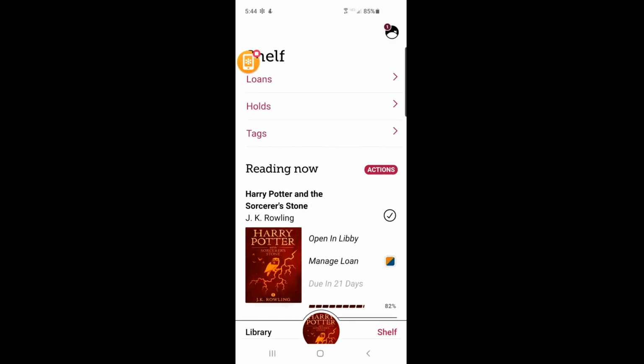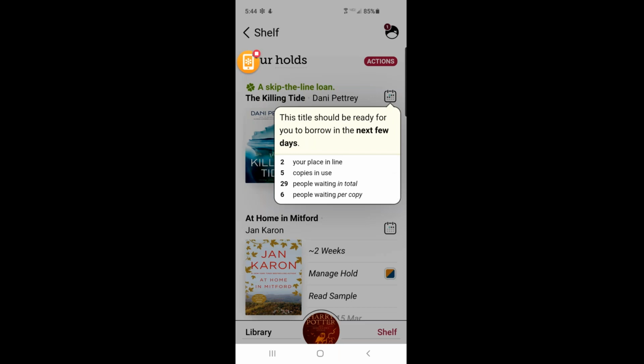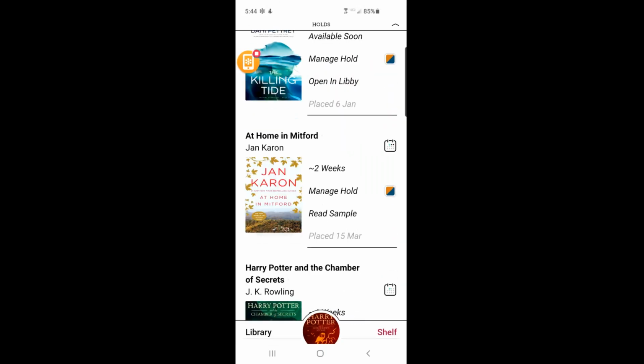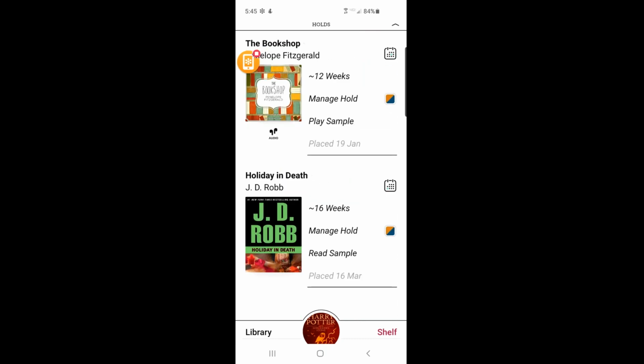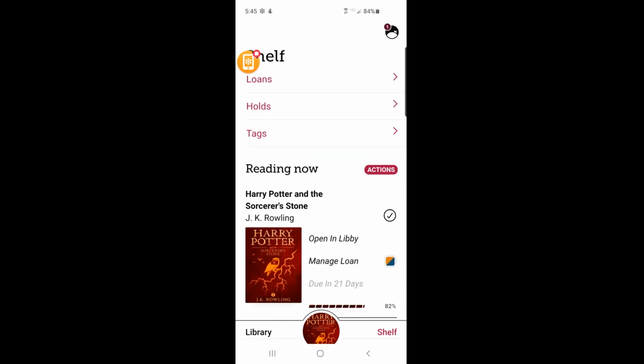Then if I go to my holds, I just wanted to point out for these items that I have on hold, the little calendar. This is going to tell me how many copies there are, where I'm at with the book as far as what place in line I'm at, how many people are waiting. So this one says it's going to be ready in the next few days. You can see the Jan Karen book is 2 weeks, 4 weeks, and it just keeps going on from there. This one's going to be on hold for 16 weeks. So lots of waiting on there. And you can have up to 10 holds on your hold shelf and 10 loans. So you want to just make sure you're keeping track.